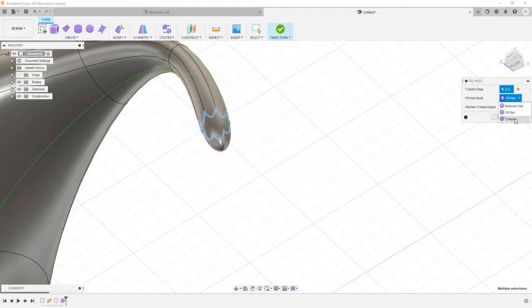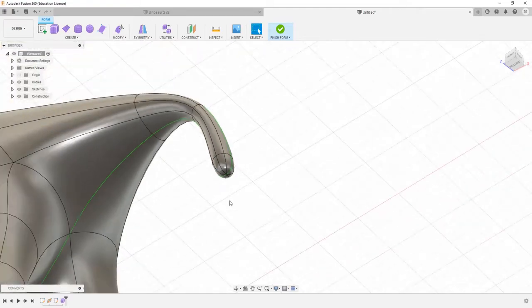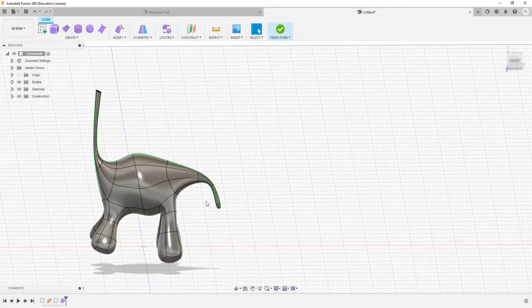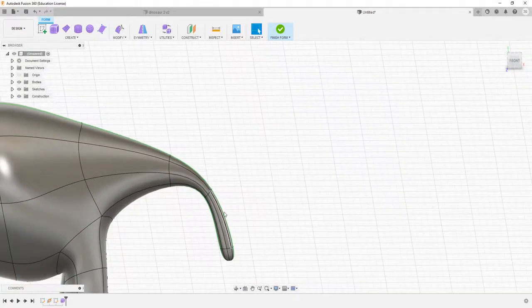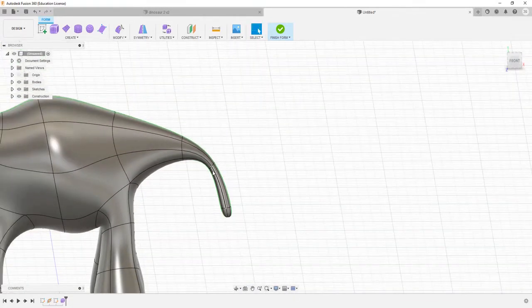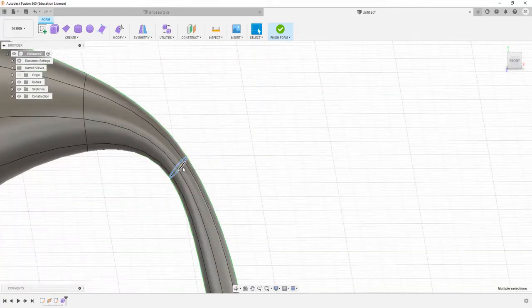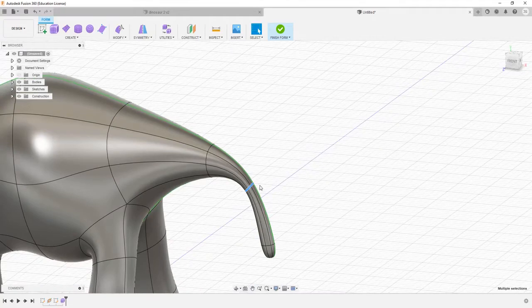I think you can use that collapse setting. Now that dinosaur tail is looking a bit sad. So I'm going to go in and make that a little bit bigger.